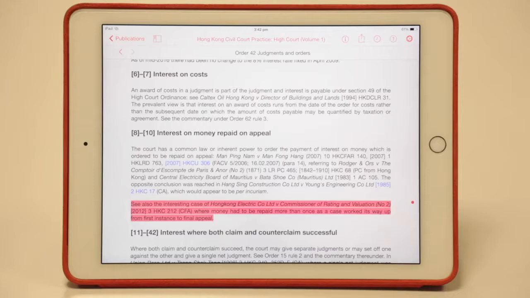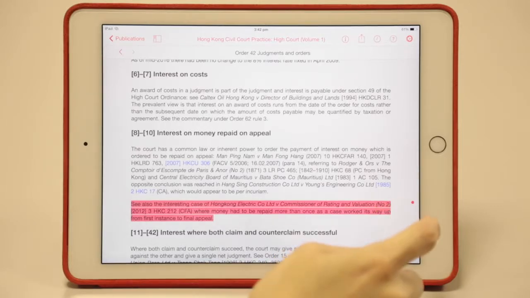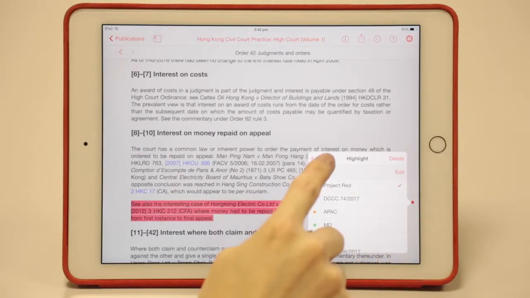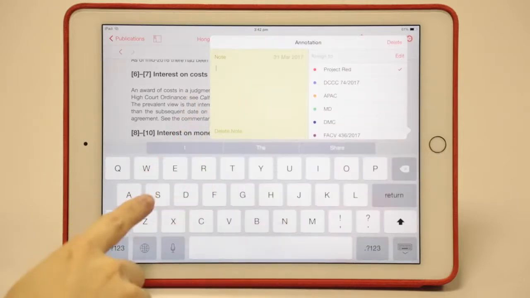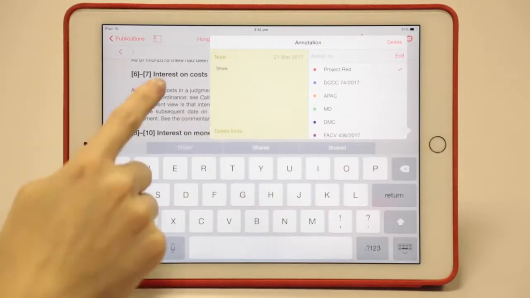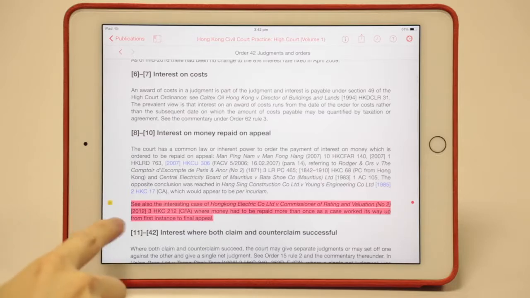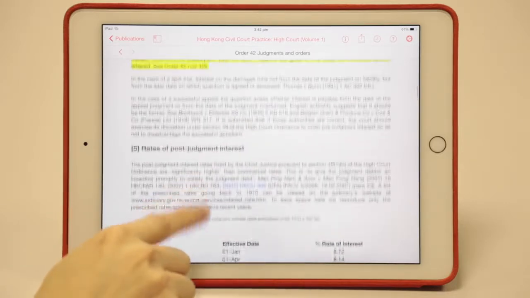Now if you want to add a note to a tag, for example, I want to make a note about this tag, this time you can tap on the icon and tap add note. You can find a panel like this, and you can type share, for example. Tap the background, then the note is automatically added to that particular tag.